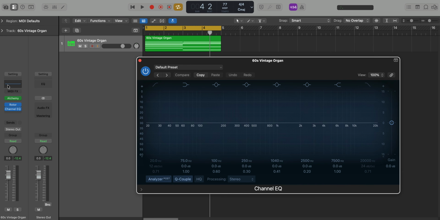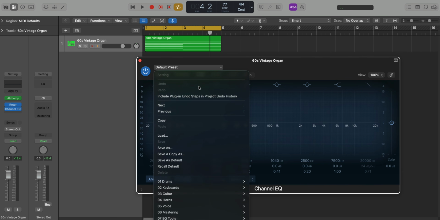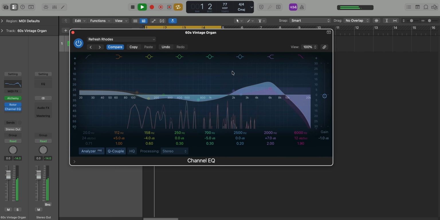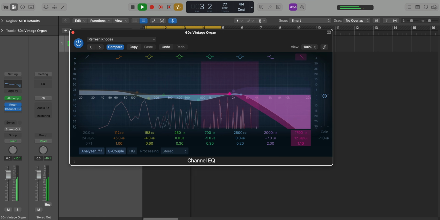All right, next let's go ahead and bring in EQ just to shape up the sound. So I'm going to double click on the EQ or just single click that. And I'm going to bring in a preset here. It's off my screen here as well. It's called the Refresh Roads preset. Except I'm going to take out some of the top end. Take out that resonance.